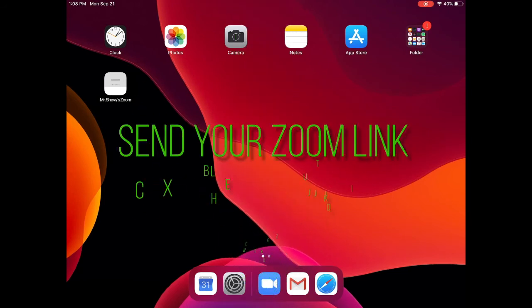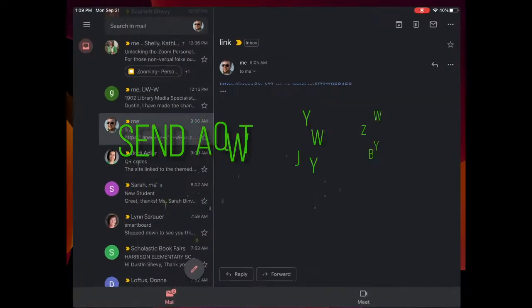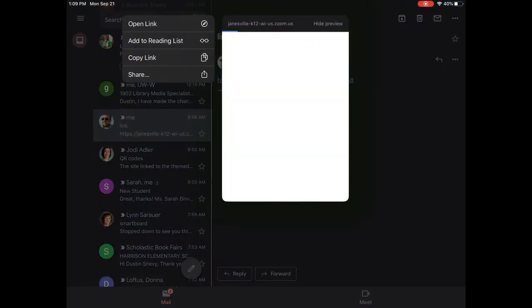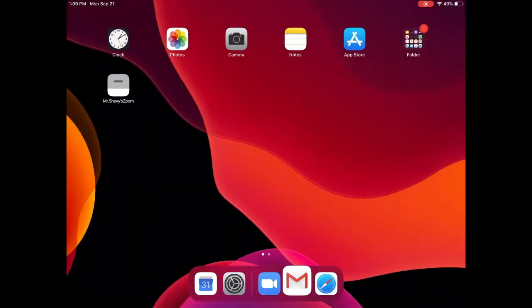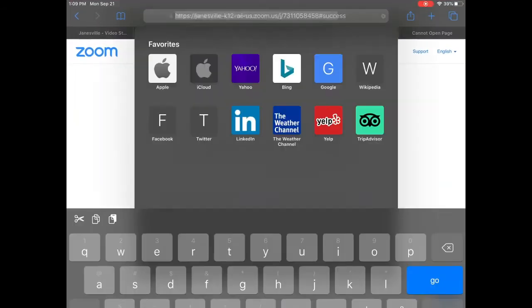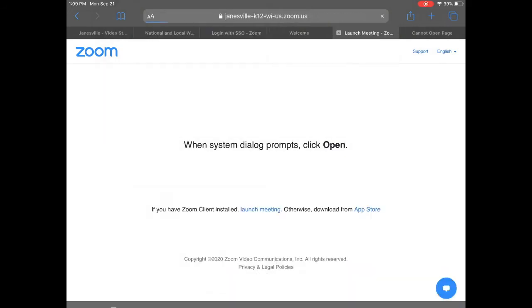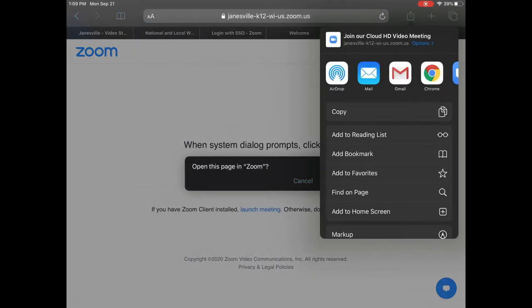Next, you'll want to send your personal Zoom room link to each of your students, whether it be in Seesaw or through an email, like I did. When your students get the link, have them press and hold down until they can copy the link. Then, you can close it out and open up Safari. You'll want to go up to the URL and clear it out and paste the new link by holding down and clicking paste. Have your students stop here and click the share button at the top.